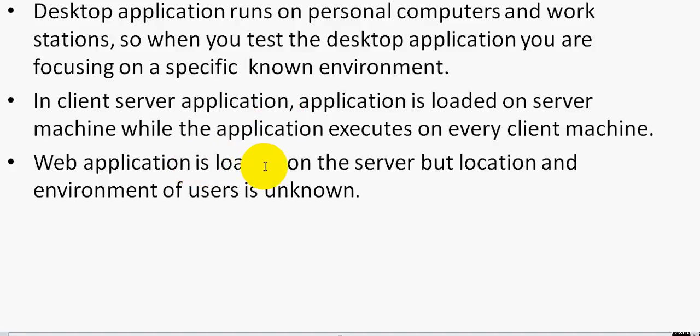Web application is loaded on the server, but location and environment of users is unknown. So it gets very complex because you can have different combinations of environments used by the users.